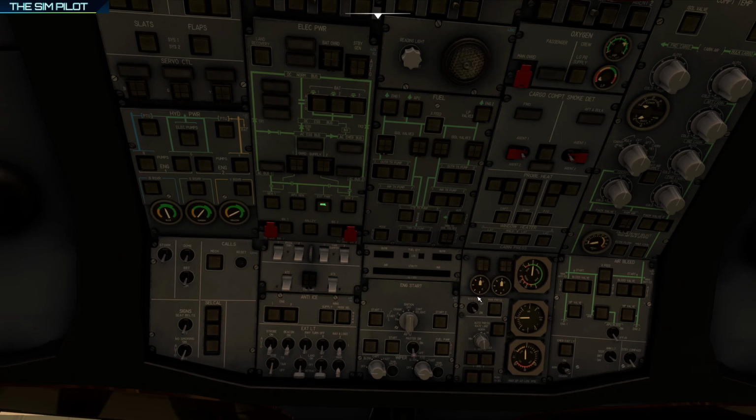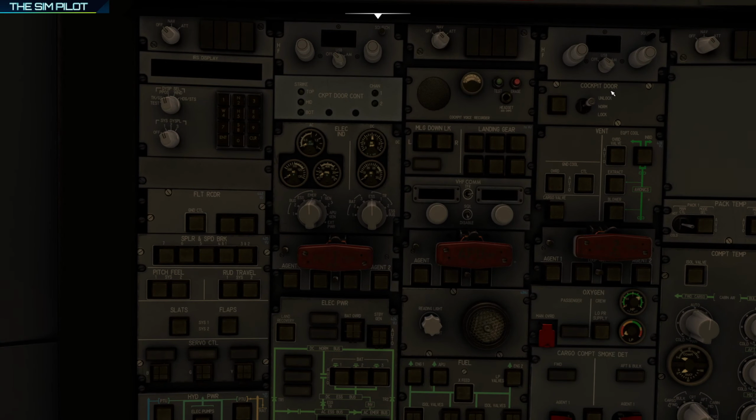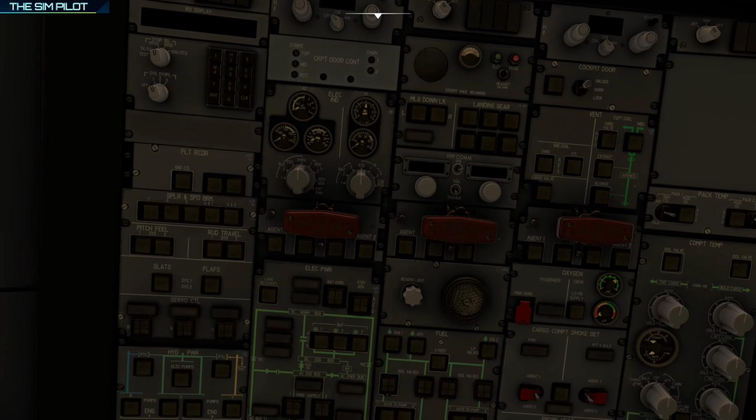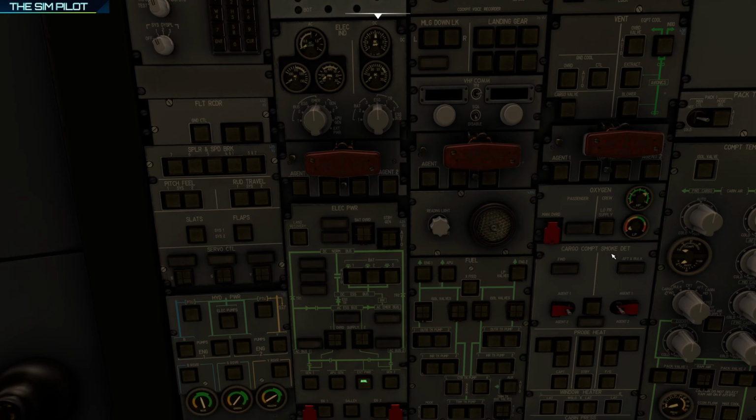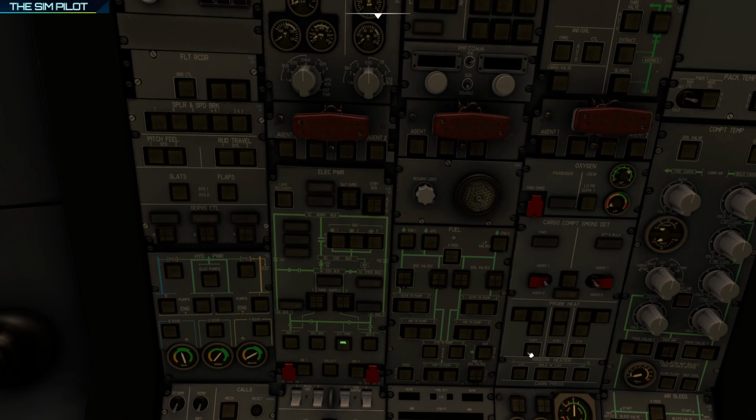Going up again to the third panel, we have the second high frequency radio here, cockpit door controls, ventilation, vent system switches, and then the fire handle for right engine, and the switch to discharge the fire agent. Below that is our crew oxygen system. This is modeled and works. Cargo compartment smoke detection, this also works. And then down below is our probe heat and window heat switches.